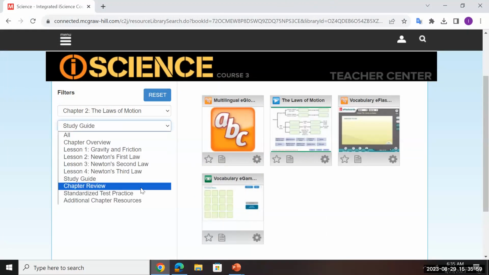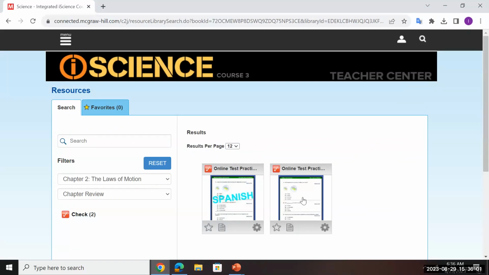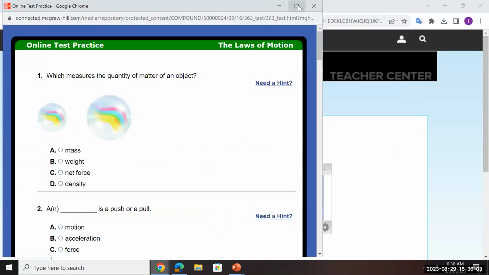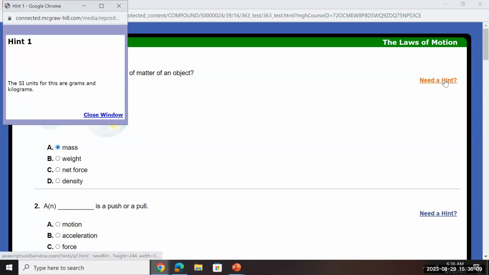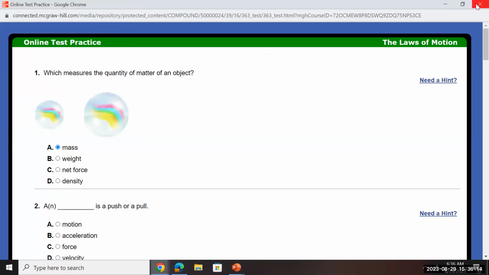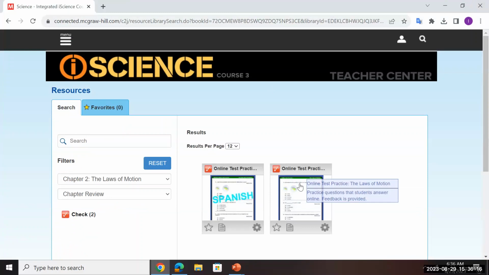If I scroll down here, chapter review, what am I going to see? Some self-check quizzes. These are designed for students to kind of check their understanding. They have answer choices over here on the left, and they get a hint over here on the right. A tip, strategy, or suggestion to point them in the right direction. I would think of these as not assessments necessarily, but mainly self-check practice for students.